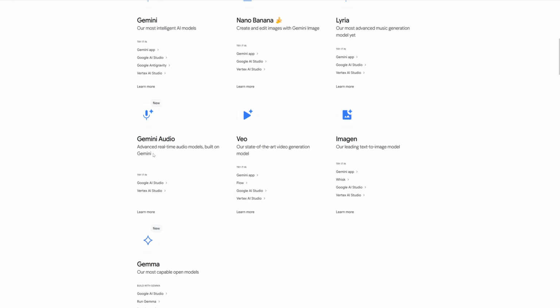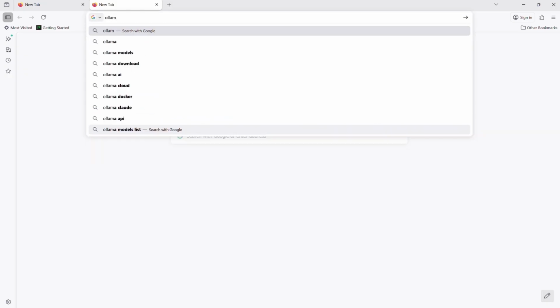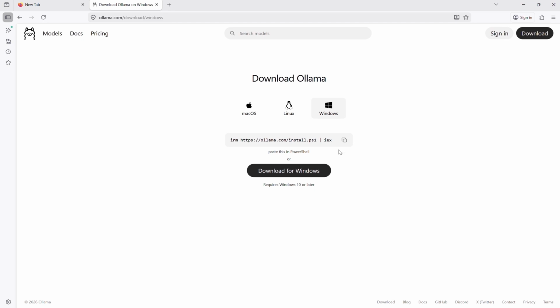Okay guys, first we need to download and install Ollama. Just go to any browser and type Ollama in the search bar. You'll see Ollama downloads. Click on it. There are 3 options, but if you're on Windows, just choose Download for Windows. Let's wait for it to finish downloading.